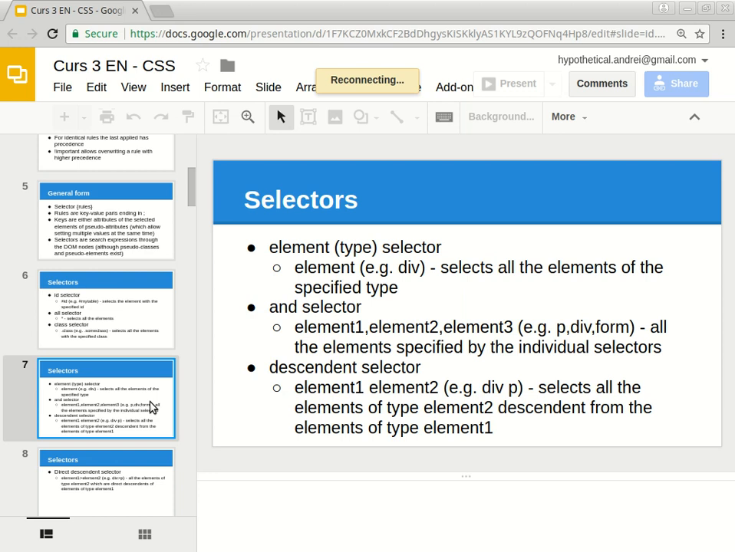IMG, all images, and so forth. Then I have an and selector, and this is just going to be a comma. These are actually separate selectors. So if I have a bunch of style rules which apply to different sets of things, I can just group them and put all the selectors separated by a comma.